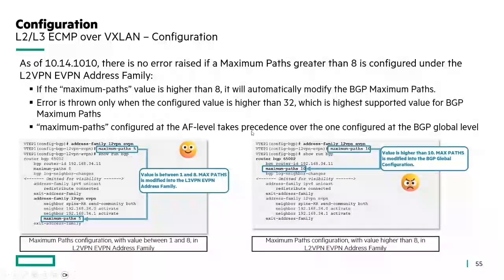However, other address families can support additional maximum paths, and you can see on the right-hand side where we've configured max paths to 10. That doesn't have the result that you'd think it does. It sets the maximum paths within the global BGP configuration. That's not actually what you want, because under the hood it's still only going to use 8 as the maximum path. So just as the bullet mentions, the maximum paths configured at the address family level takes precedence over the one configured at the BGP global level.